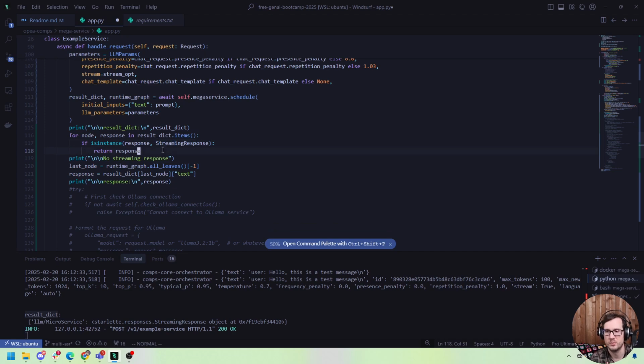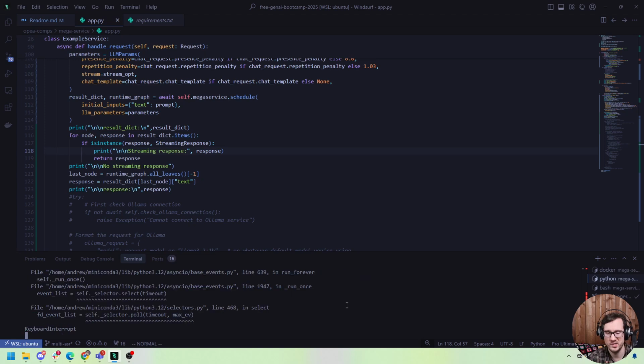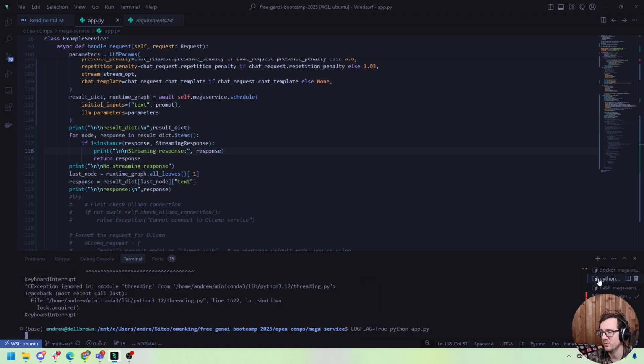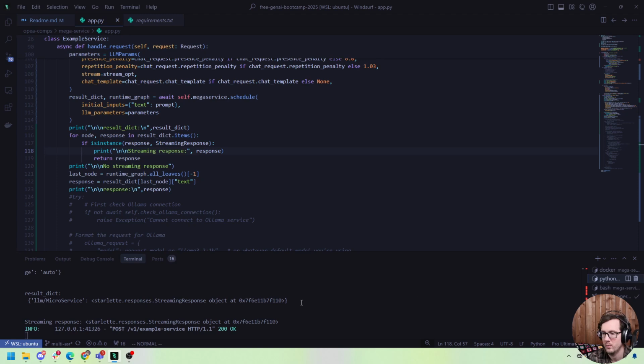Oh, if instance is streaming response, return response. Well, what if we do print over here and we just say print streaming response? Because it is actually a streaming response, isn't it? We're not supposed to get a streaming response back, but it sure wants to make one. So we'll go ahead and do this. And again, it might be the way we're passing stuff in here. And then we'll try this one more time. We'll go back over to here. And here we have streaming response. So it is a streaming response. Okay.